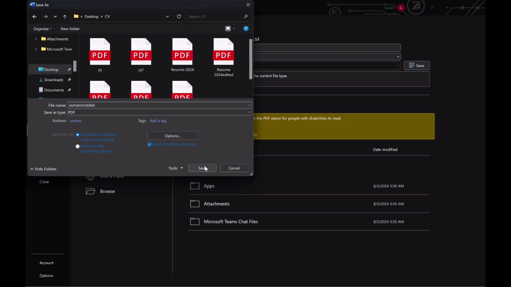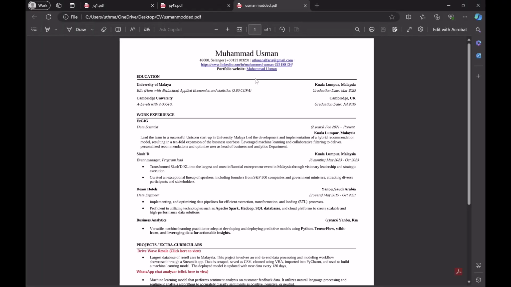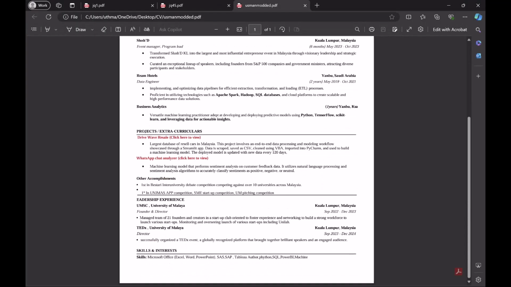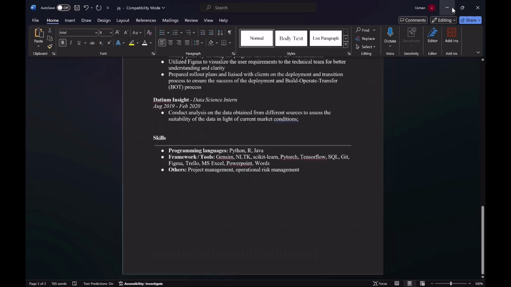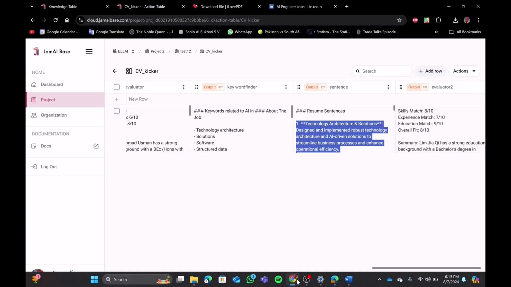Save. It is saved. So this is what my CV looks like. As you can see, there is stuff here, meaning I can detect stuff here, but the human eye won't be able to see, but the LLM models will be able to see. And that's the whole point. You want to embed all this metadata into your CV such that only the LLM models can detect it. So let's go back to our model.